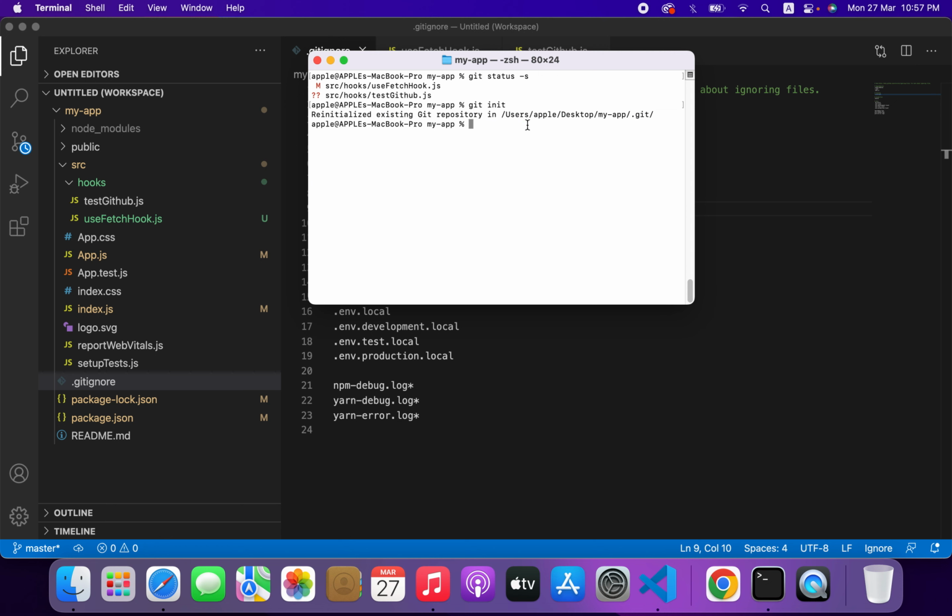Now I need to check if my local repository is linked with some remote repository or not. For that we can use this command, git remote -v. So it seems like there is no remote repository linked with this project. So now let's add a new remote repository to this project. For that we can use this command, git remote add origin, and then the link which we copied from there.